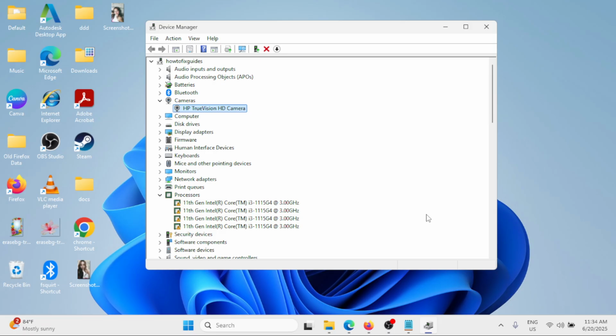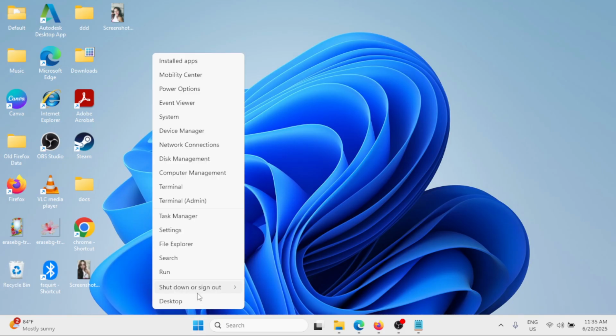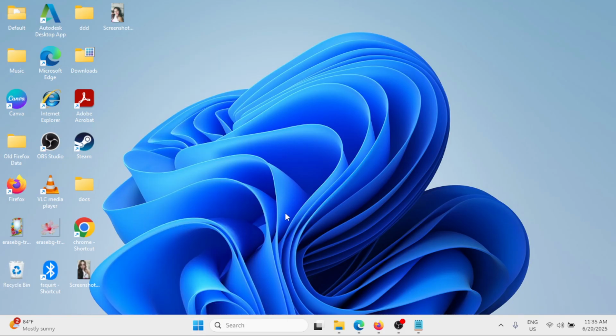The next thing that we can do is to reinstall the camera drivers. Again, go back to the Device Manager window, expand the list for cameras, right-click on your camera driver, select Uninstall Device, and click on the Uninstall button. After uninstalling it, do not forget to restart. So right-click at the Start button, shut down or sign out, and restart. After restarting, that will automatically reinstall the driver into your Windows.